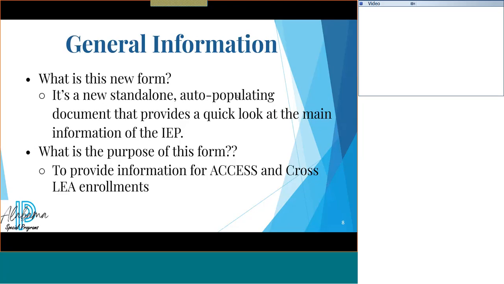Okay, so this is a new form that came out last week, in the beginning of last week. I guess this is a March update. It's a new standalone auto-populating document that provides a really quick look at the main information of the IEP. This document was mainly created in order to allow us to provide information for access and those other facilities that we may need to share information on our students with.